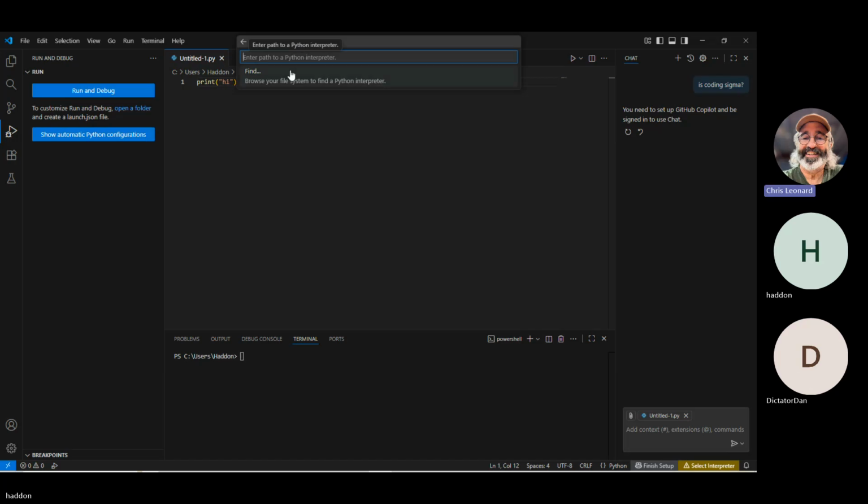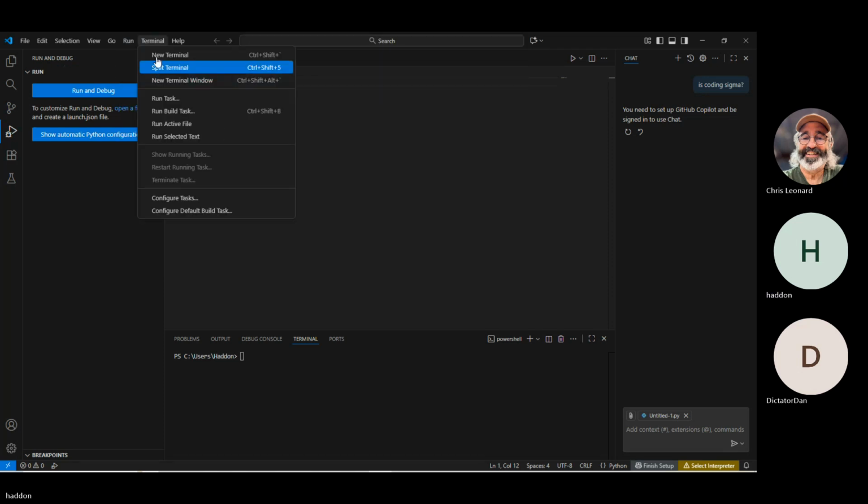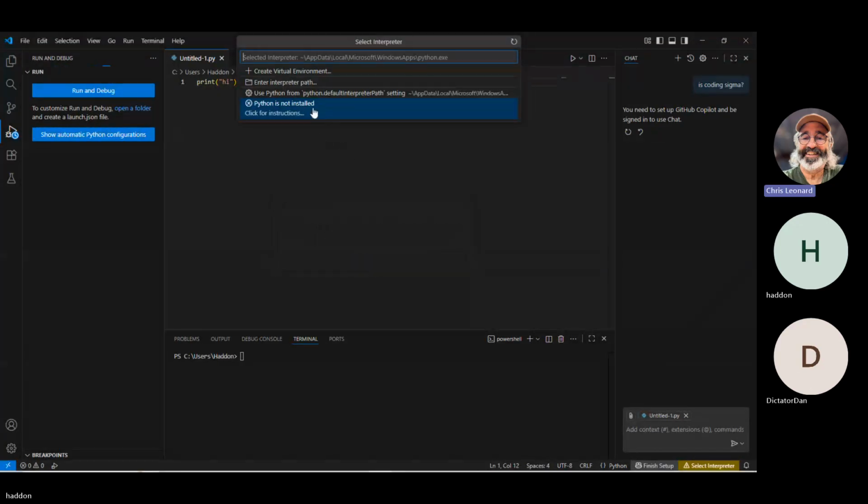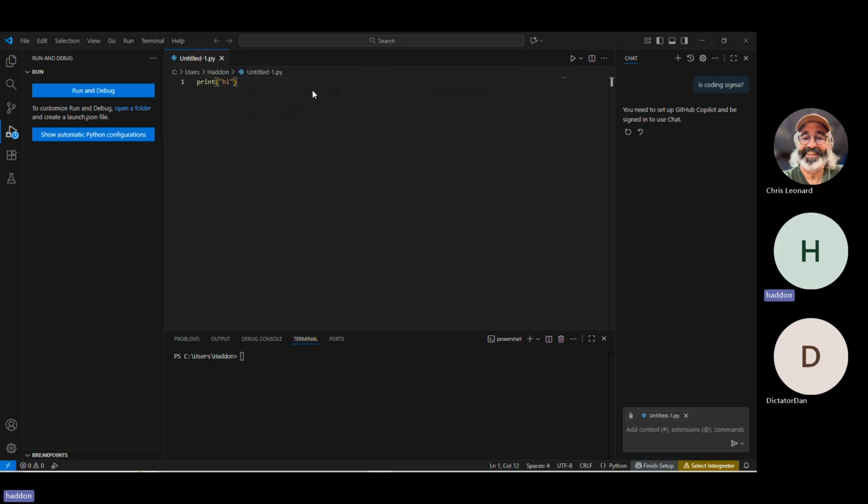Oh wait, use Python. Okay. Yep, enter path to the interpreter. Try it again. Can you paste in there? Yep. And then try to run it again. Click on run in the menu. Well, I'll do it without debugging. And then click that. Okay. Click use Python from Python default interpreter. Let's try that one. Where's that? Oh, here it is.